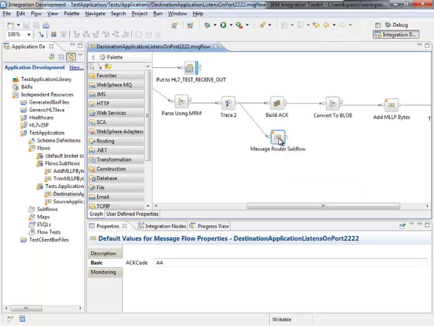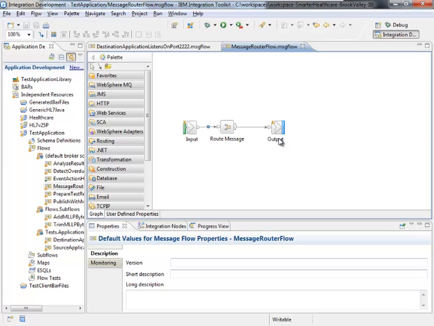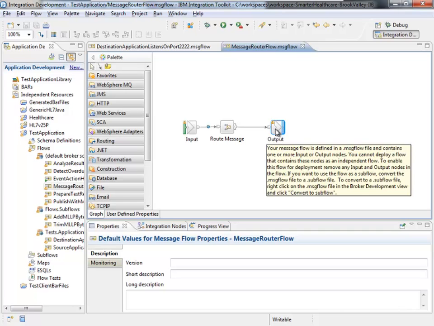So I'm going to double click on this message flow, and it gets down into what currently is a very simple flow. So it doesn't actually do anything. It has an input node, it routes, but it doesn't actually choose any specific place to route to, and then it goes right to the output.